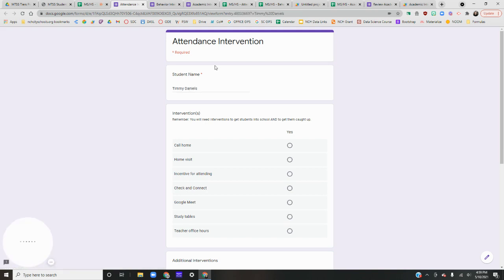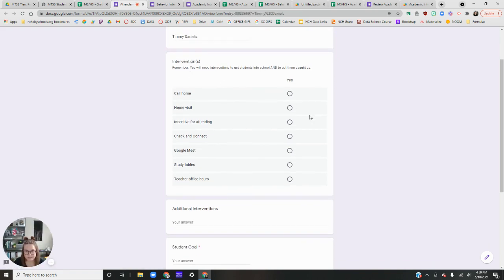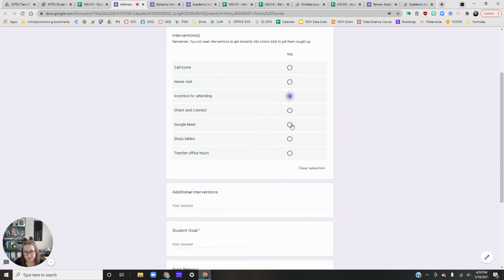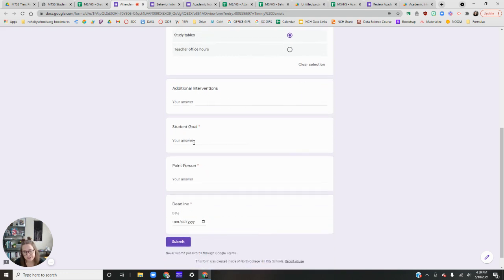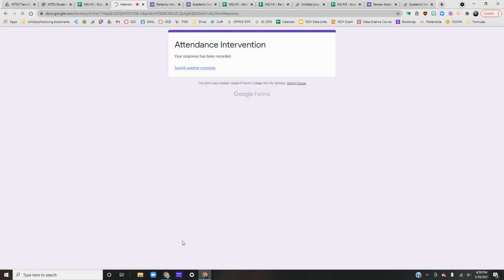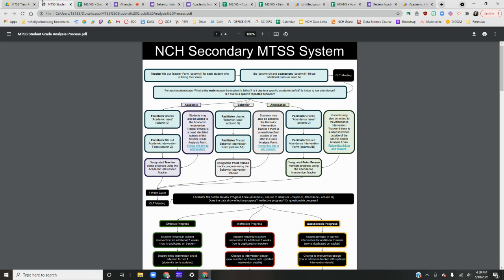And the attendance intervention form, again, puts the student name in, gives you a list of interventions. So let's say we're going to do an incentive for attending, and we also want to catch them up using study tables. Additional interventions, student goal, I'm just going to put anything there. Point person is Lane. Deadline, let's say, is Wednesday. Click submit. And what that's going to do then is add to the attendance tracker.